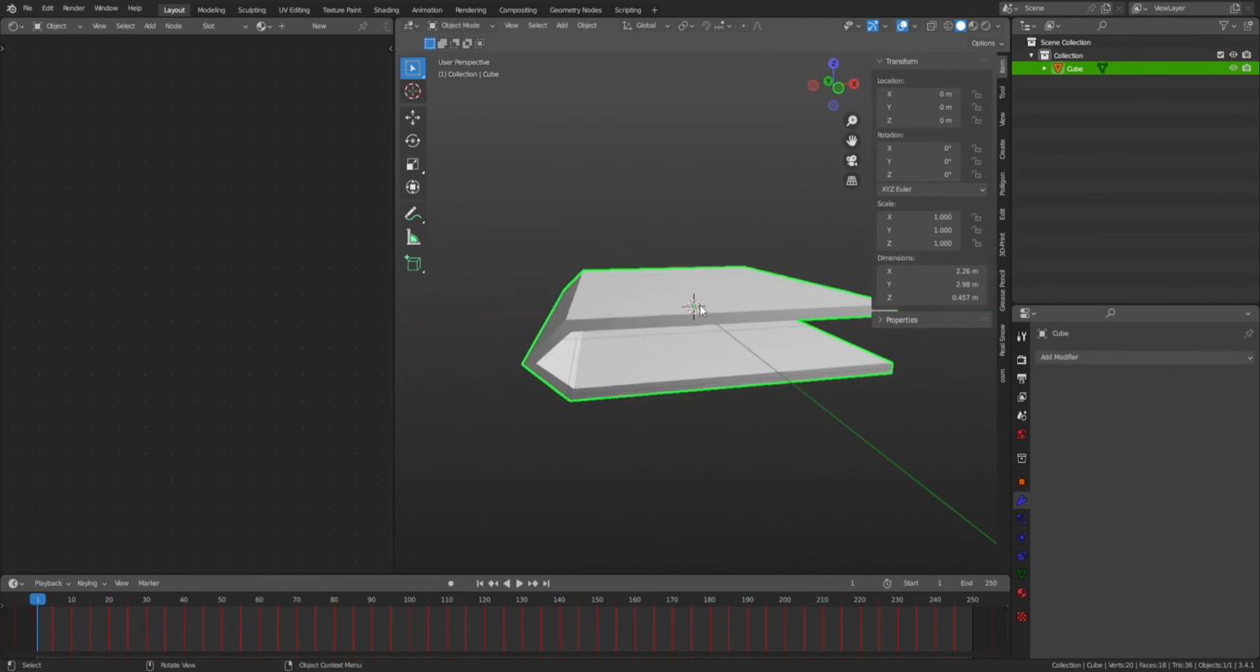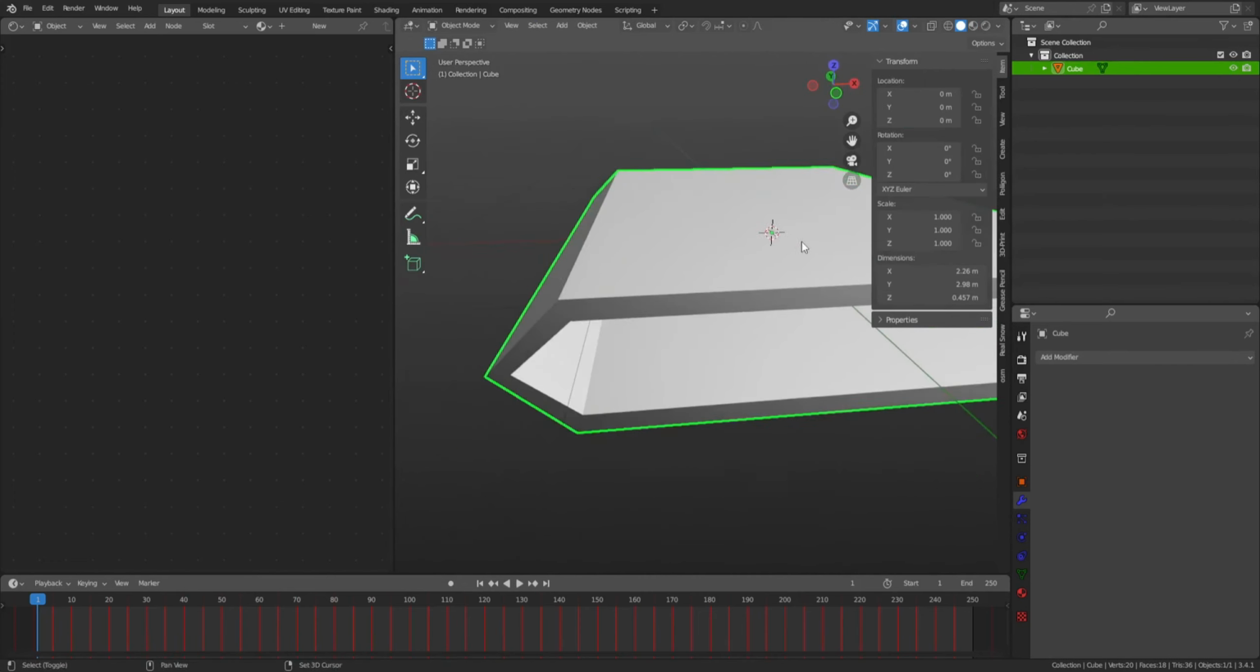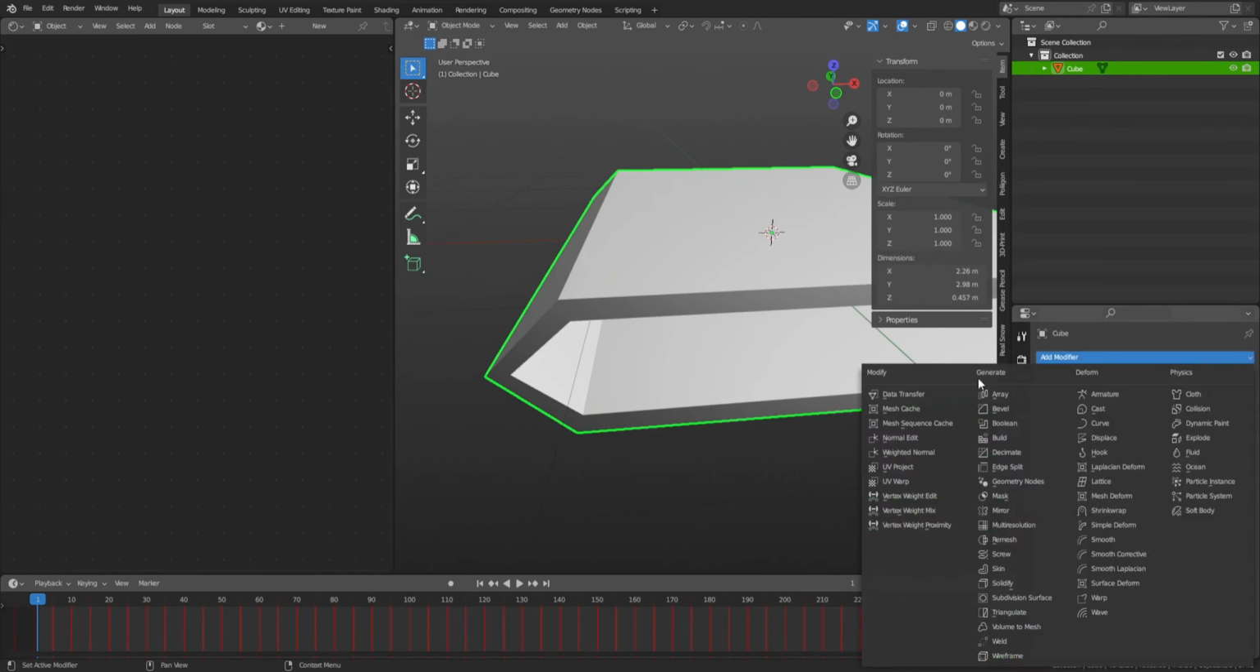thin, not that thick. And then the next thing you want to do is go to this wrench, under properties, and then you want to click add modifier. You might get confused with all of this. You want to go to Generate. You want to go all the way down until you see the subdivision surface modifier. Click it and wait for it to load.